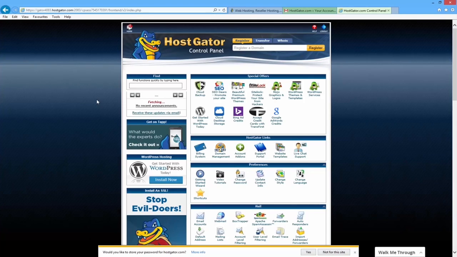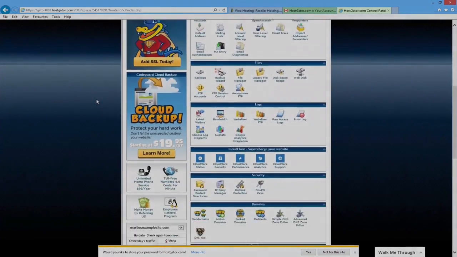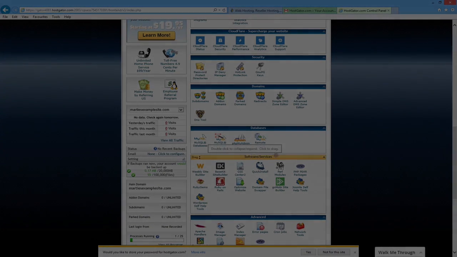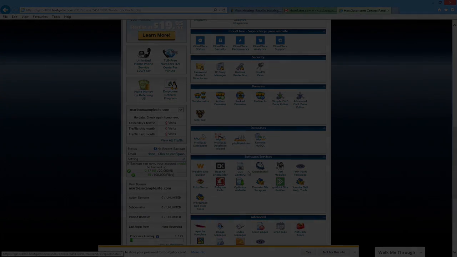Then once you're logged in, you just want to scroll down to where it says quick install. It's just under where it says software and services. It says quick install. So just click there. And now on the left hand side, just click where it says WordPress.